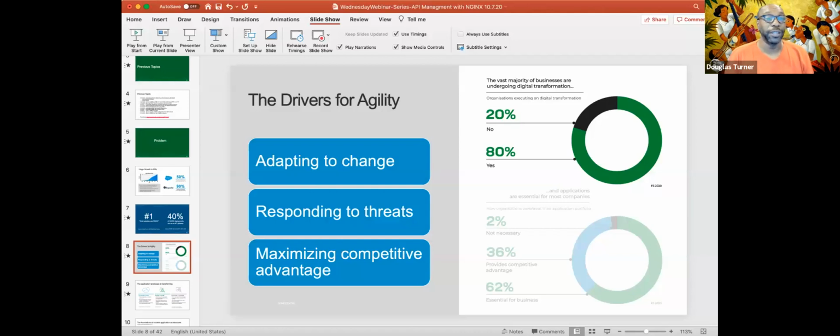But what we look at is that the vast majority of businesses are undergoing a digital transformation. Of that, 20% said they really weren't pushing, but 80% are. Also, out of that, how organizations see applications as essential or not: only 2% said they weren't, 36% leaned toward provides competitive advantage, where 62% definitely looked at it as essential for their business. So adapting to change, responding to threats, and maximizing competitive advantage does not change with the federal government as well.